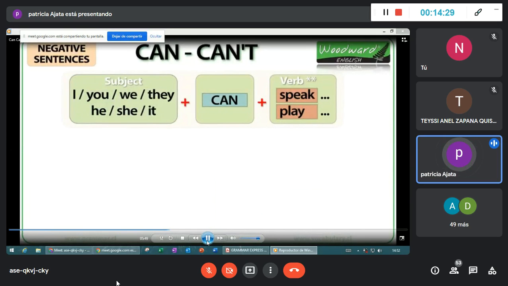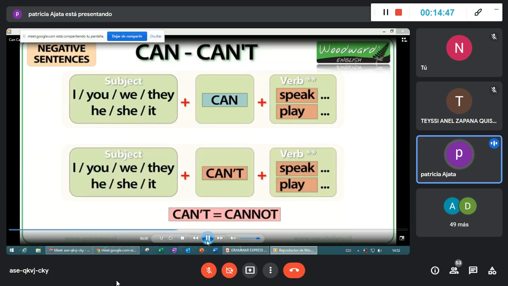So, for positive or affirmative sentences in English, we use the subject plus can plus the verb. How can we make negative sentences? It is easy. We use can't instead of can.